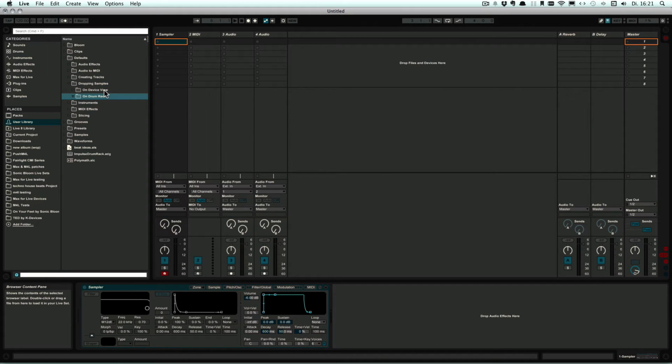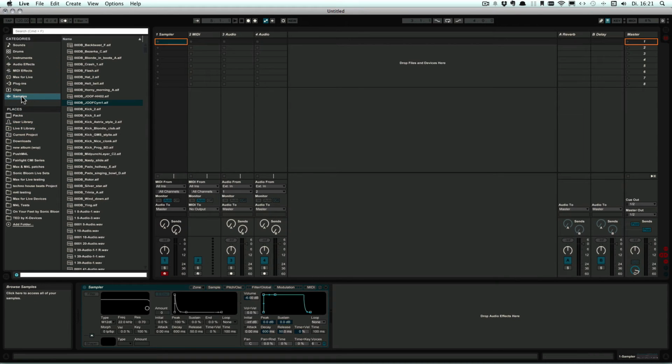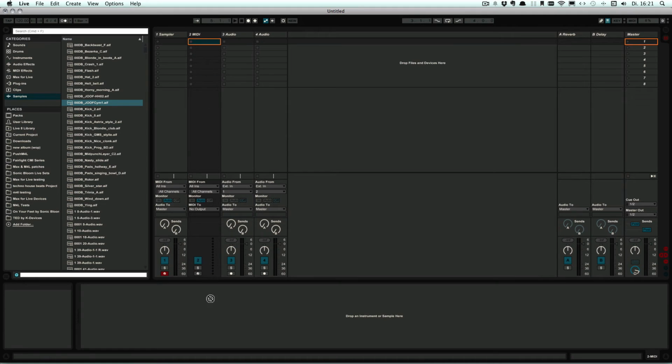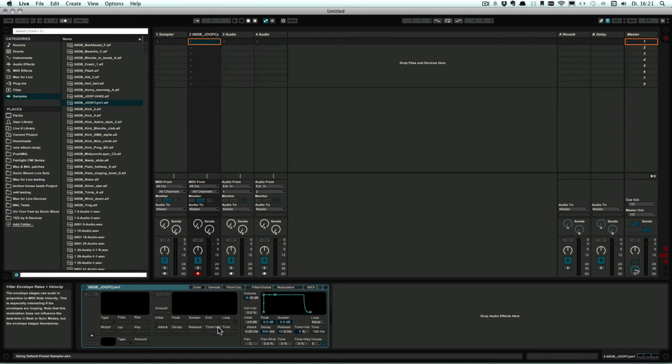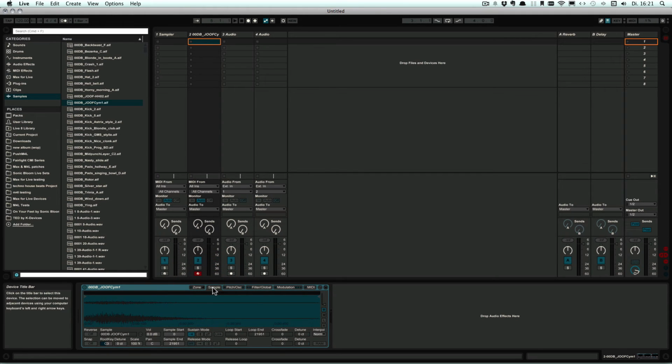So I'm actually going to use that for the on device view. So I'm just going to drag it in here. Okay, and save. You can choose a different name as well if you like. And then I'm just going to take a sample and drag it here into the device view. And as you can see, those are our settings. And here's our sample.